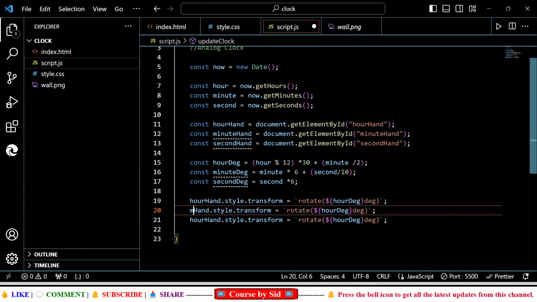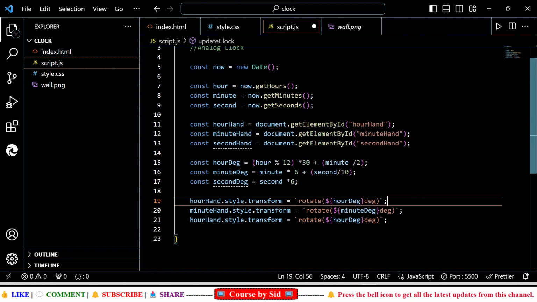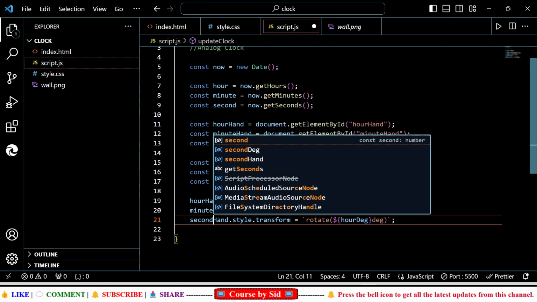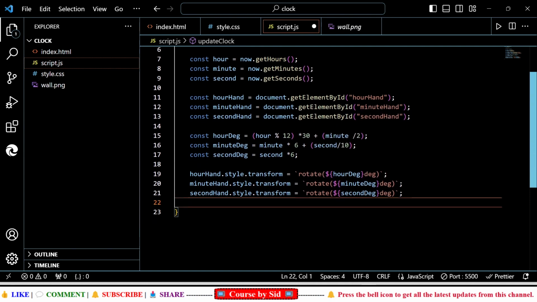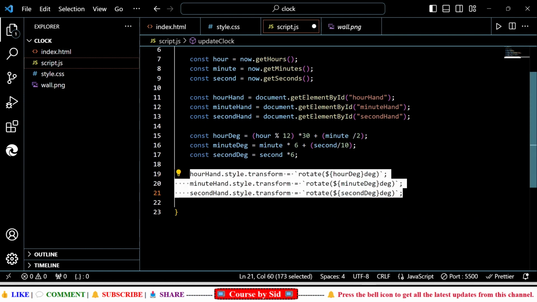Here I'll say this will be minute, and this will be minute. Next one, this will be second, and this will be second. Fine. Okay. Now basically these three lines set the transform property of the clock hand elements to rotate them by the calculated degrees.